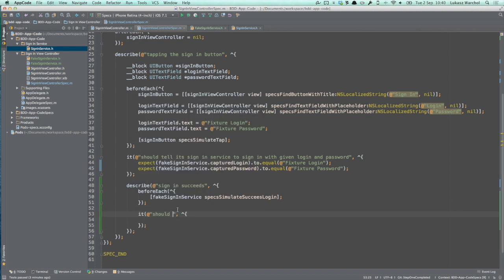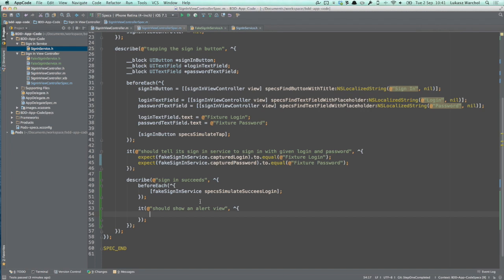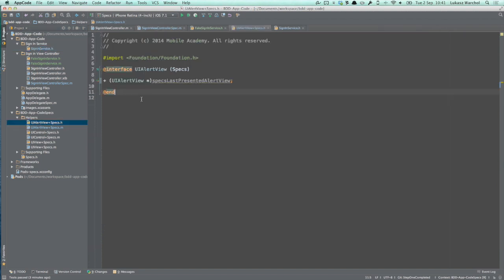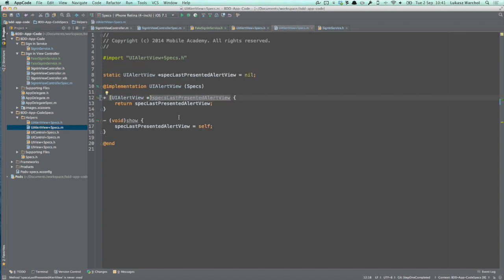And what we expect to happen, we want an alert view to be shown. So it should show an alert view to the user. And how to check whether an alert view was presented? I have a helper category on the alert view already prepared together with the helper method that was presented before. So if we go to the alert view category, there is one class method that returns the last presented alert view. And if you go into the implementation, in the show method, we just capture the last presented alert view. This is a trick that is not recommended. Sometimes you may use it, but try not to overuse this pattern, and make sure that this code is not shipped with the production code. It's only for the test purposes.